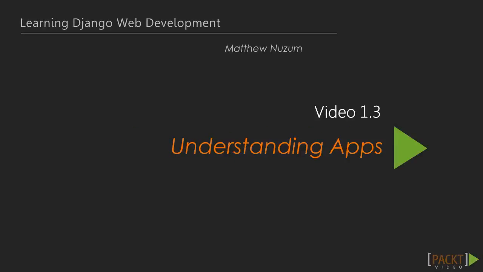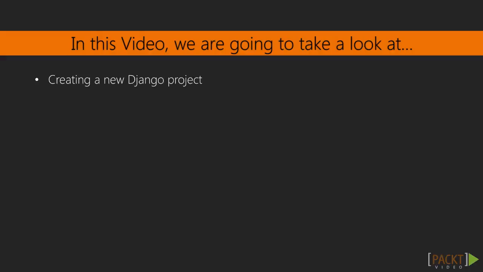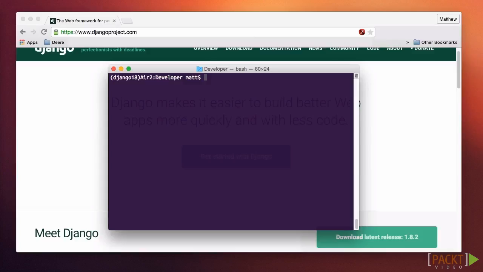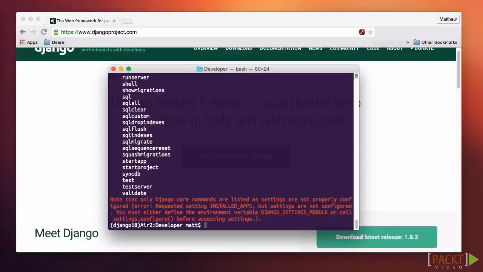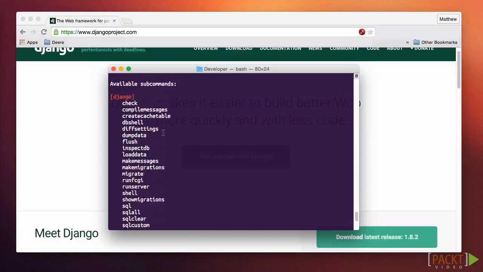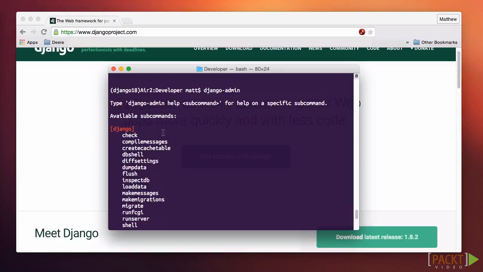Now that we have Django installed, we'll use it to create our new application. When we start a new Django project, we'll use the django-admin command. This tool will create our project skeleton for us. Let's run the command now, but with no options, and we'll see that it gives us a lot of choices.